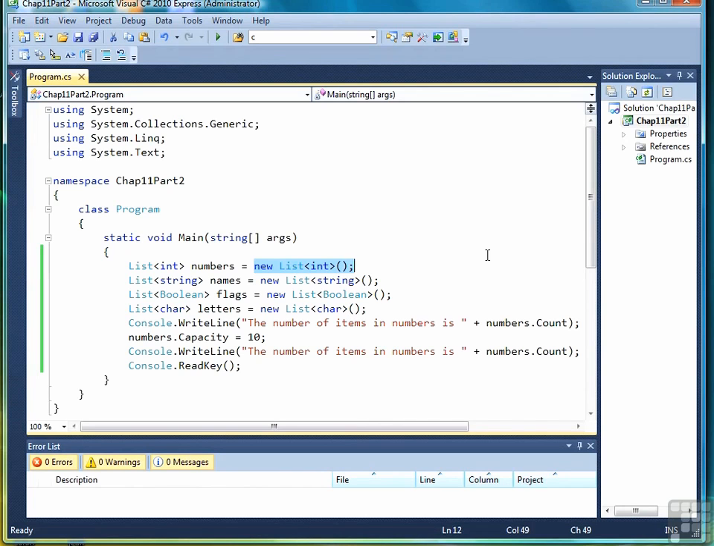So that wraps up this lesson on declaring lists, and let's move now to the next item of importance, and that's how to initialize a list once you've declared it.